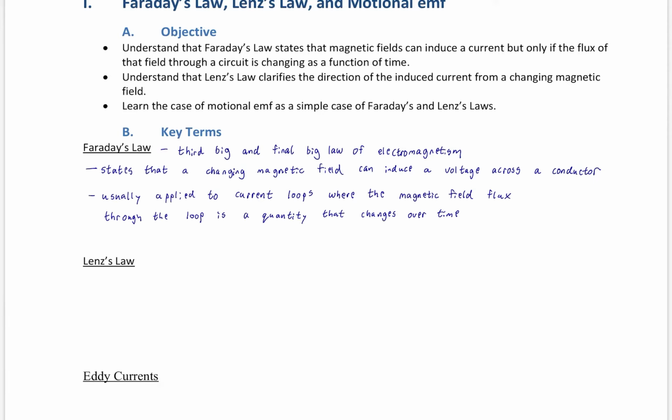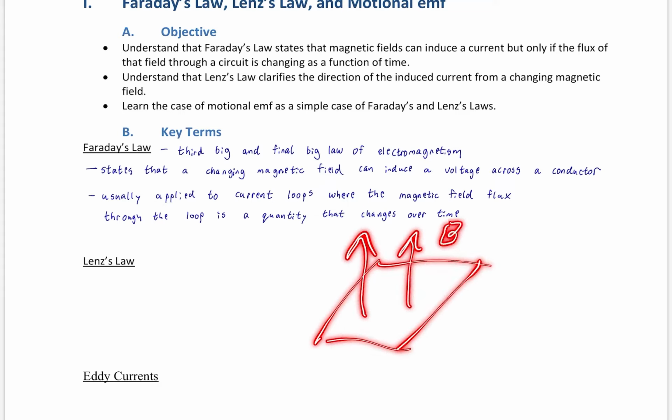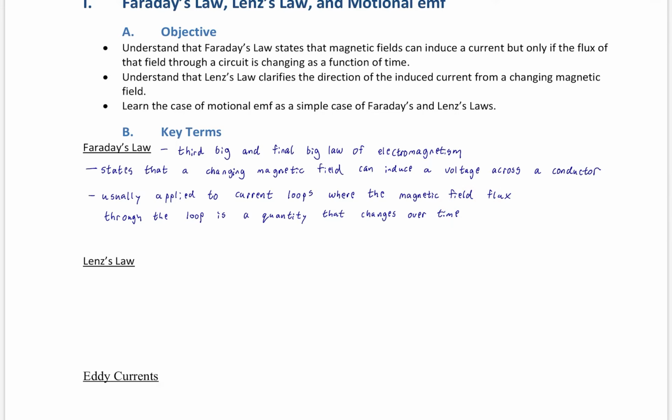And usually applied to current loops where the magnetic field flux through the loop is a quantity that changes over time, okay? Now we'll define magnetic field flux in an equation in just a moment under our key equations. But what it is, it's simply the amount of field that passes through an area. So think an area in three dimensions like this, and this is your magnetic field. And if it's perpendicular to the area here, and the area is A, then your flux is just field times area. It's just the product of field and area, okay? But the point is, if that flux changes, then a current is induced because an EMF is induced.